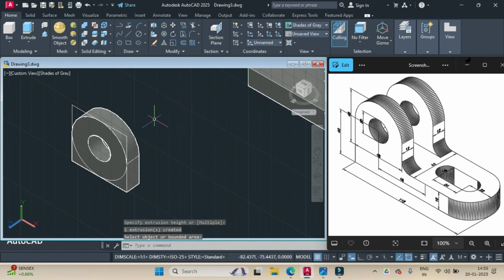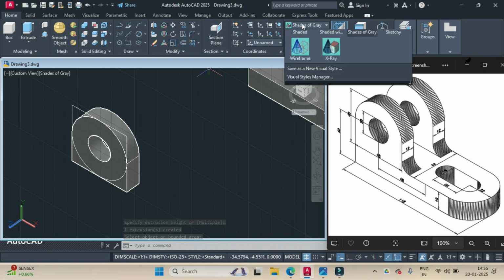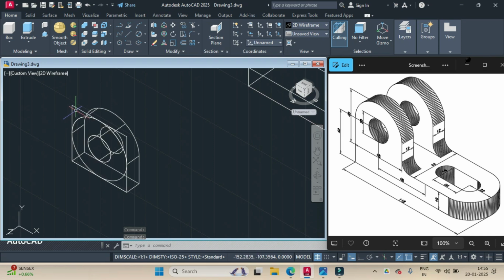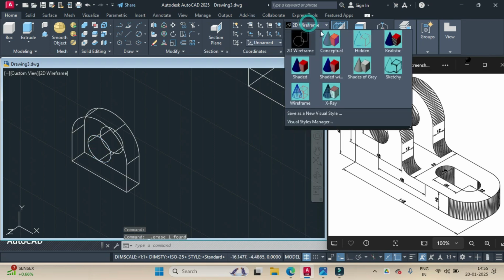Now I no longer need that rectangle, so I'll just change it to 2D wireframe. Then I'll click on the rectangle and I will delete the rectangle. I no longer need this circle. Delete the circle. And I no longer need this inner circle also. Delete that. Again come back to shades of gray.